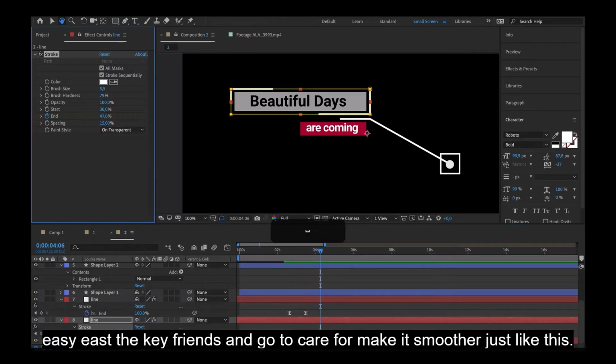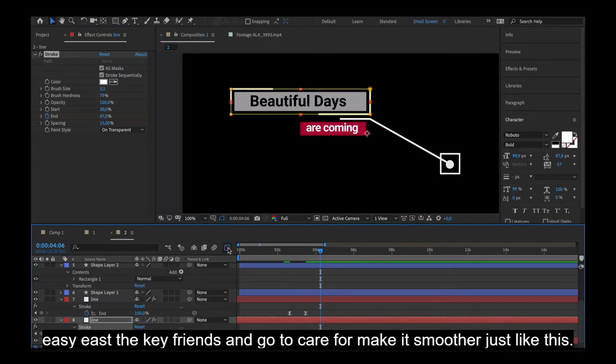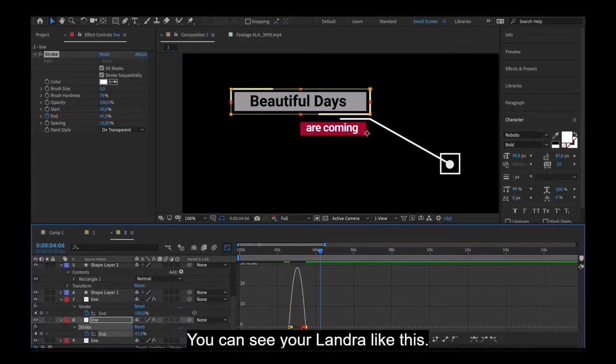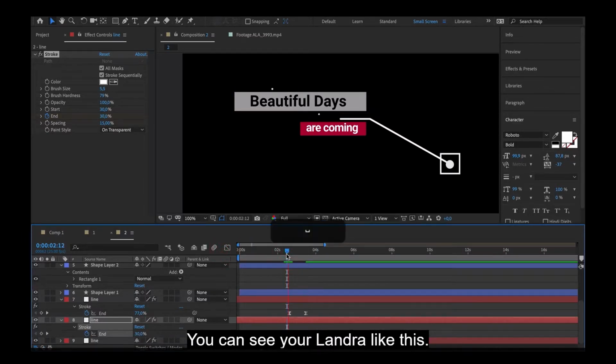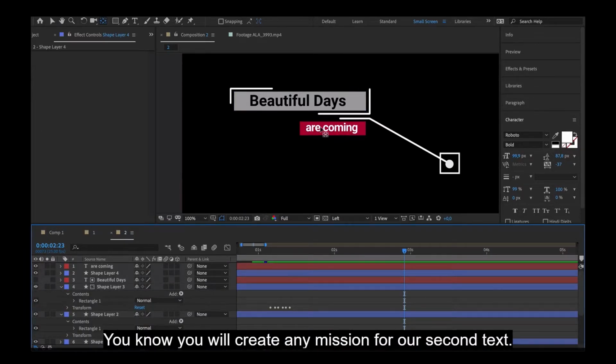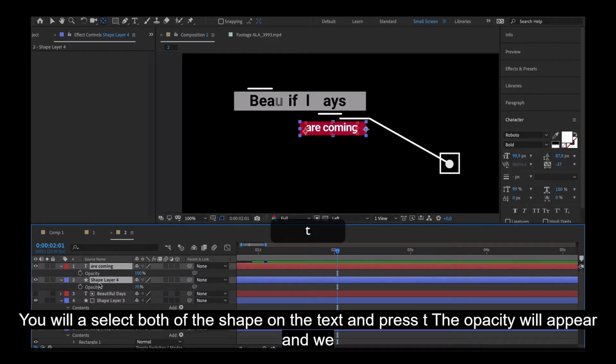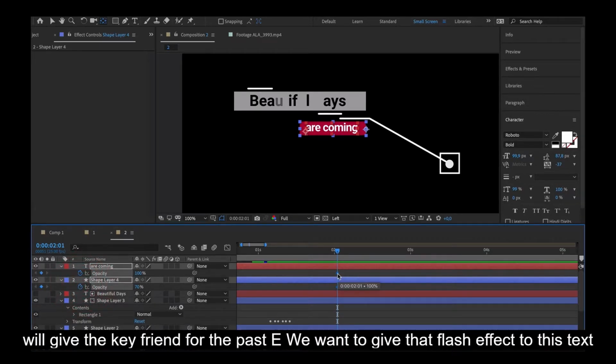I will easy ease the keyframes and go to curve and make it smoother, just like this. As you can see, our line draw like this. That's great. Now we will create the animation for our second text. We will select both of the shape and the text and press T. The opacity will appear, and we will give the keyframe for the opacity.